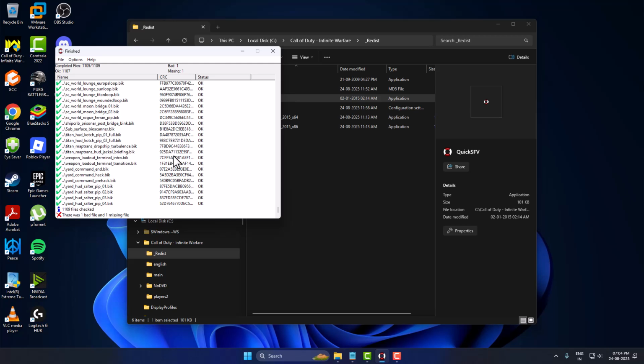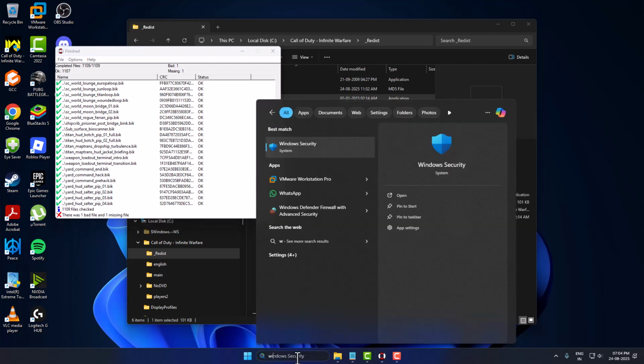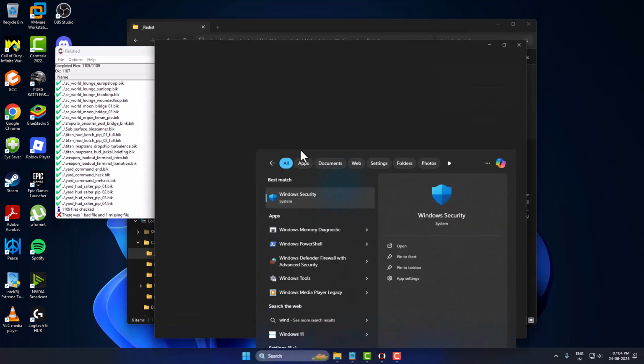Today we are going to see how to fix a black screen problem in FitGirl or DODI Repack games. Let's fix it, guys. Just go to the search menu, type Windows Security, and click on open.